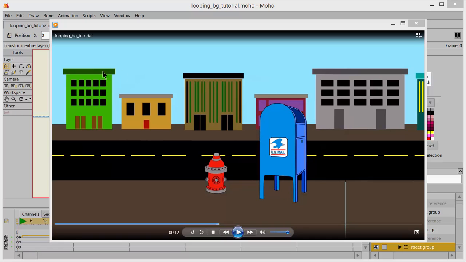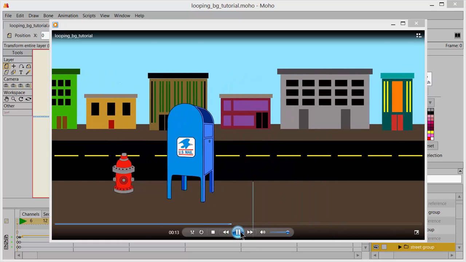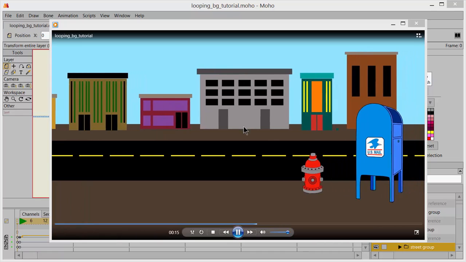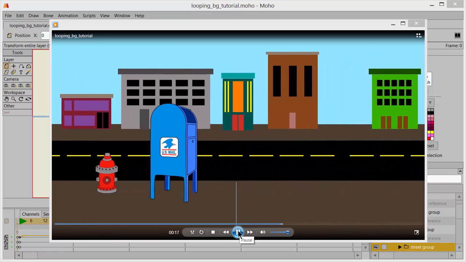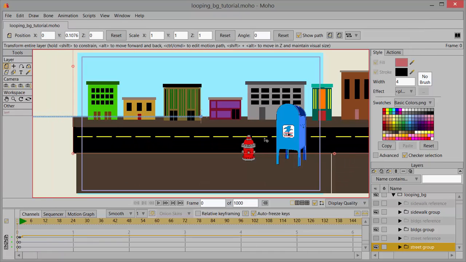Also, since the buildings in the background were moving along pretty fast, it probably should be a lot slower in order to create a better illusion of depth. So here in my project file, I can see that I didn't quite match up the front and back end of that sidewalk for the sidewalk group.